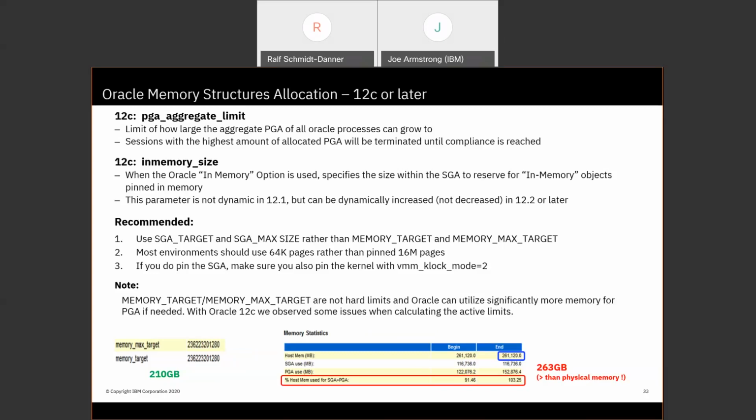Another new feature with Oracle 12c is Oracle In-Memory. Basically, data is stored in memory, not in the buffer cache, but in a specific format, highly compressed. And you need to specify a specific size allocated out of the SGA, and that is the in-memory size. So it can be specifically defined, and with 12.2, you can dynamically increase that size allocated from the SGA, but you cannot decrease it.